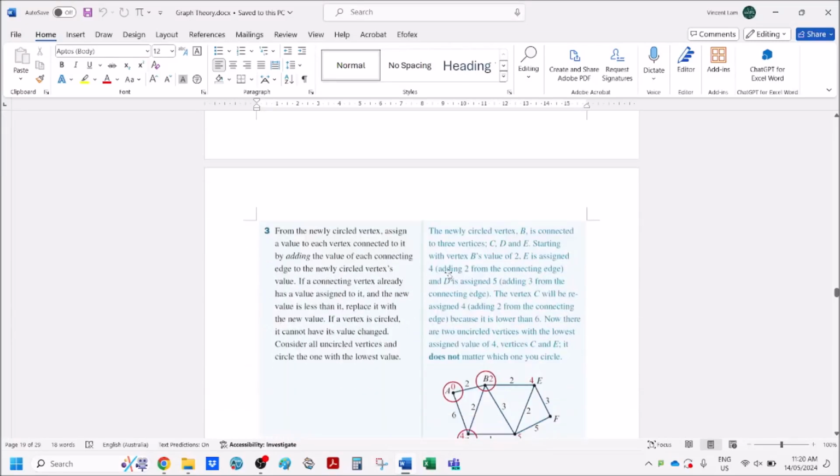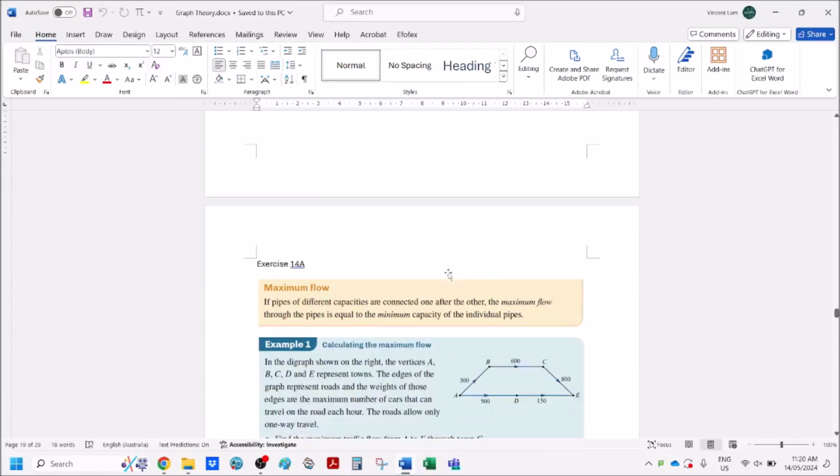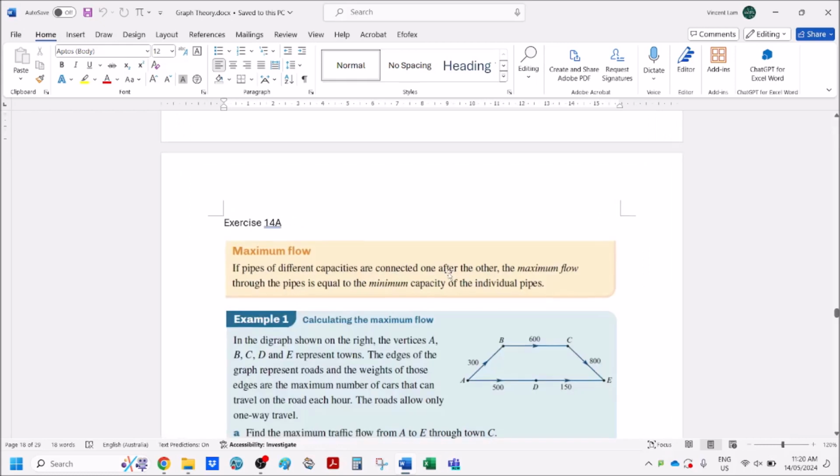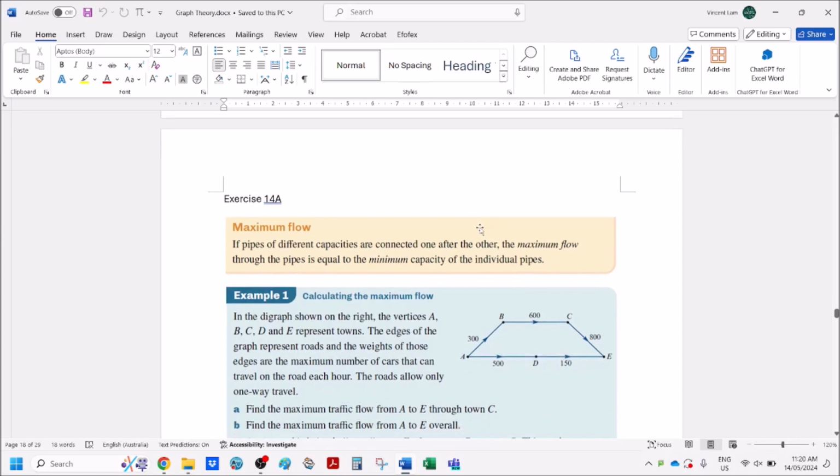Alrighty, let's get started. This is exercise 14A. So, 14A is about maximum flow. I'm just going to read the definition out for a while. Maximum flow: if pipes of different capacities are connected one after another, the maximum flow through the pipes is equal to the minimum capacity of the individual pipes.